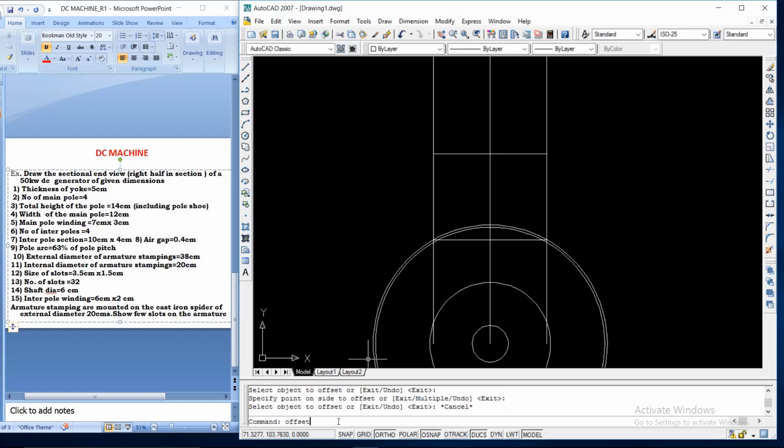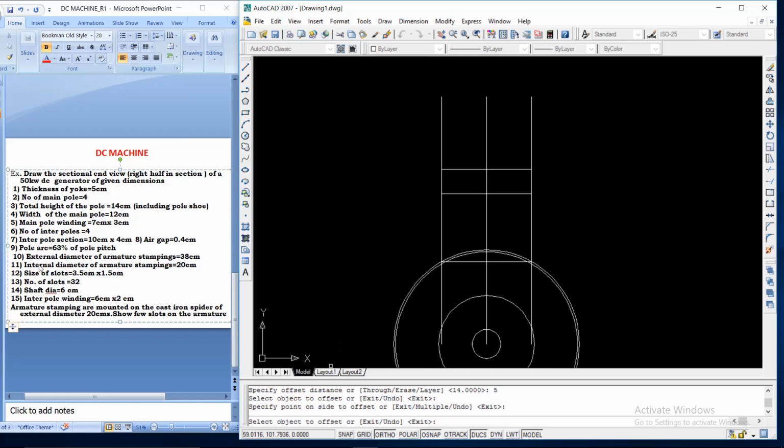Now again type offset. For this, add the thickness of the yoke, that is 5 cm above the pole, there will be a yoke. Enter. Select this horizontal line as a reference, click above. Then the pole width: the width of the main pole is given as 12 cm, so divided by 2, offset 6, enter. Click this vertical line as a reference, and click to the left side and to the right side.